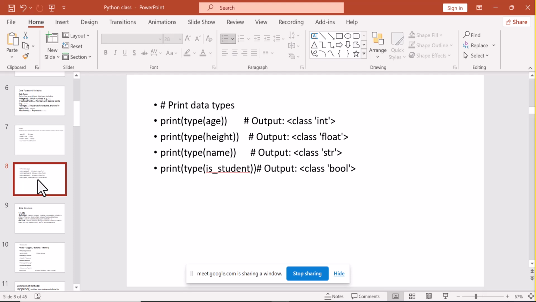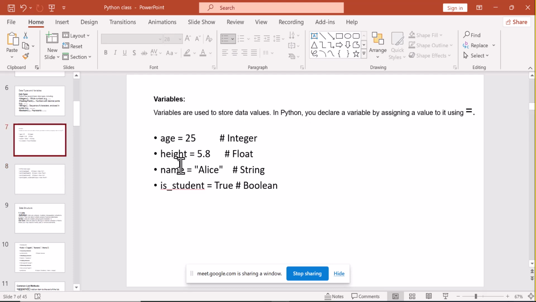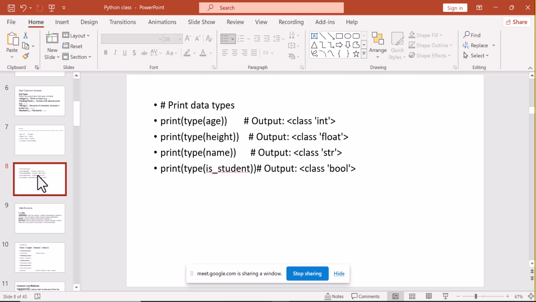Now we have data types. I've said that already, we just did data type. So now it's important I say this. You may want to check the data type of a variable. Now, how do you check it? Imagine here we have age, height, name. Now I want to check the data type.